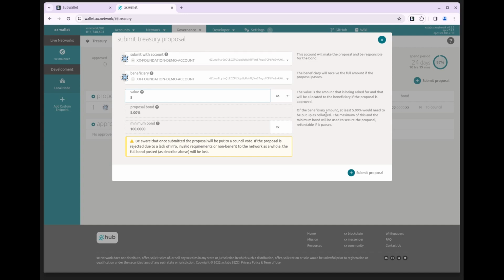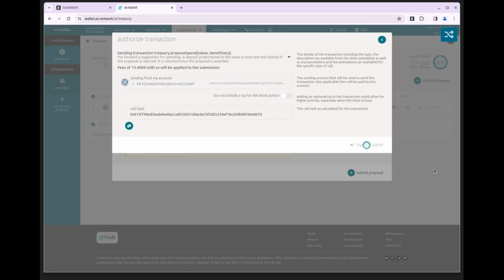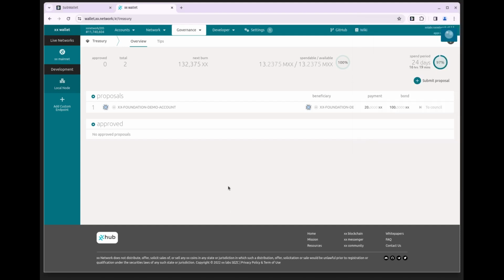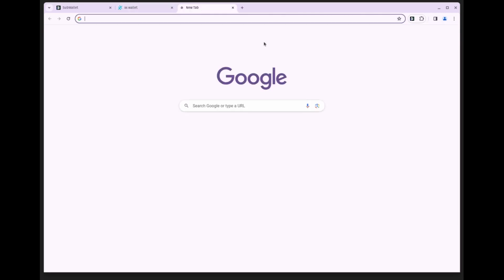You're going to end up with a proposal. So I'm going to submit this proposal. It's going to ask to sign it. And again, this is going to be done through subwallet. And just to approve. In a moment, you'll see number 2. Okay, so this is now my proposal. This is now my second proposal that I made for 5XX. All right. Now, again, there is no useful information about what this is, and that's where websites like PokeAssembly come in.